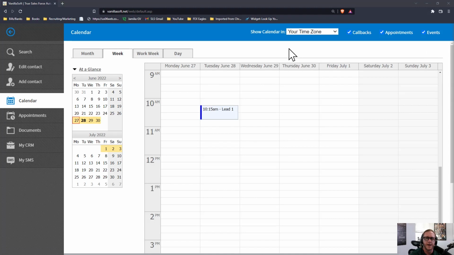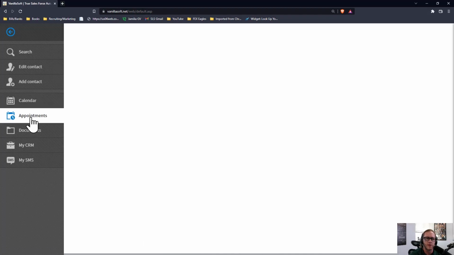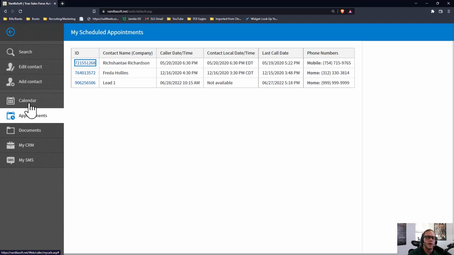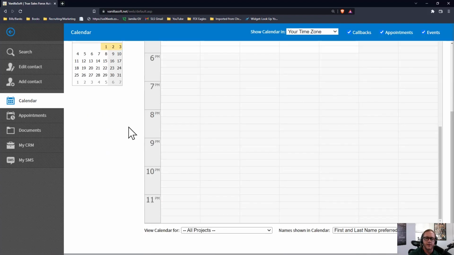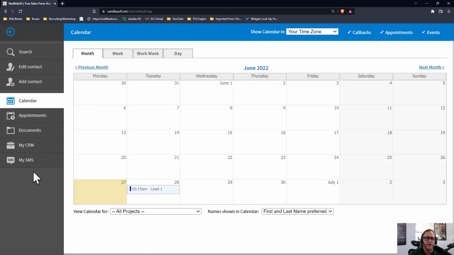So this is really cool. Now, you can view all your appointments from here. What you can also do is integrate your calendar into this somehow. I don't know exactly how to do that, but there is a way to do it.